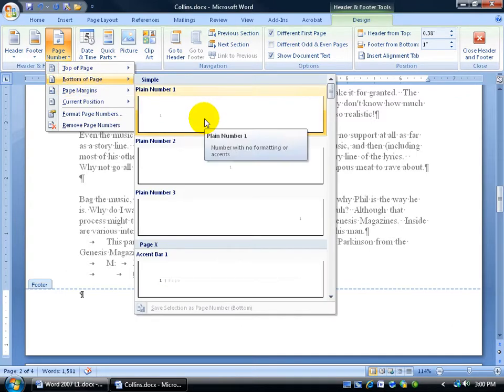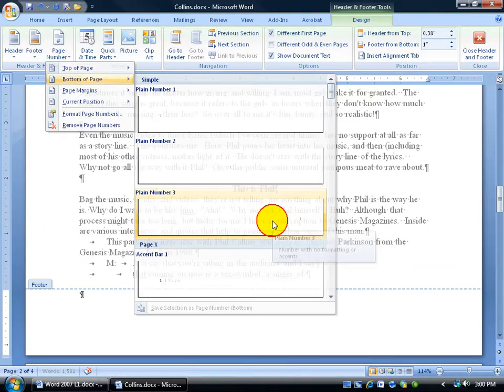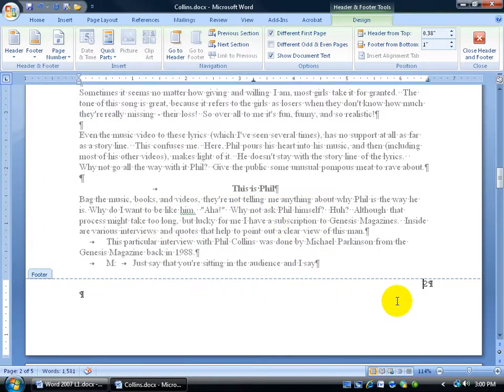You probably can't see this, it's really faded here. This first pre-built sample has the page number over to the left, this one's centered, this one's to the right. Let's keep it simple here and select right. So it adds it there, that looks nice.